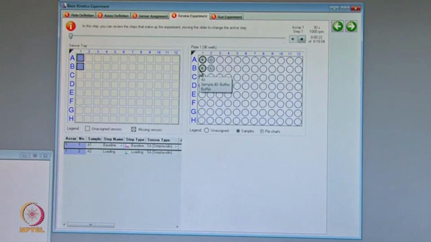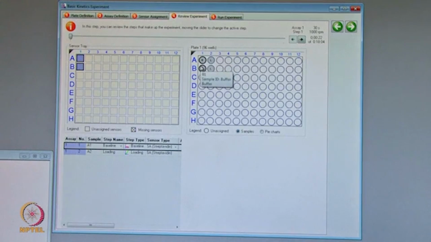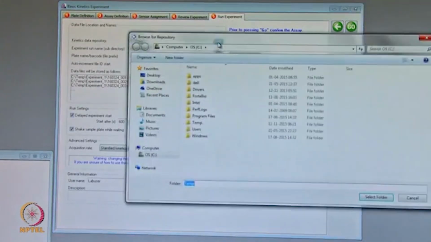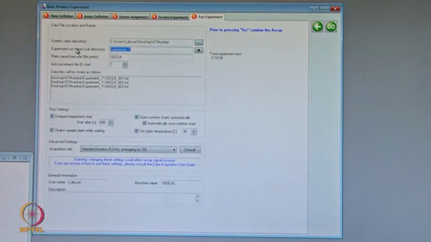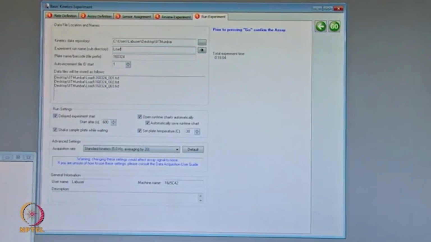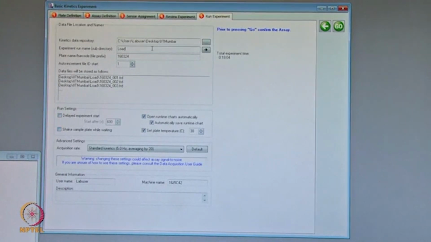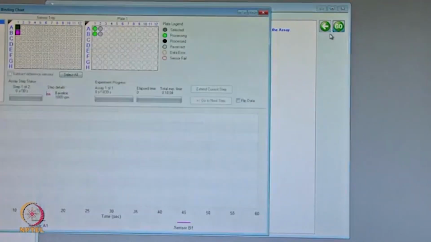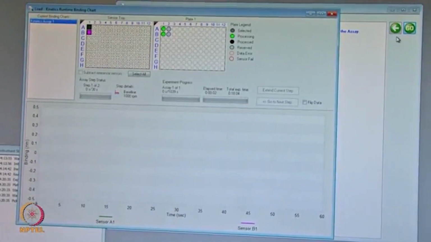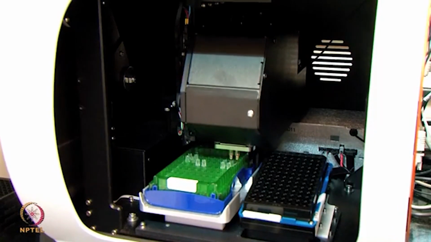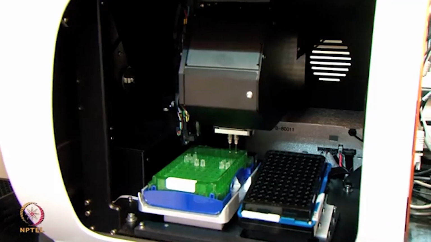It is going to the baseline. That is nothing but your buffer. It is highlighted by the black color on the circle. So the next step is your loading step. In the run experiments, where you want to save the data, I will select this, and the experiment I can give as load. Okay, then I can uncheck these two, say go here. Yes, now the sensor is being picked from the sensor tray here.